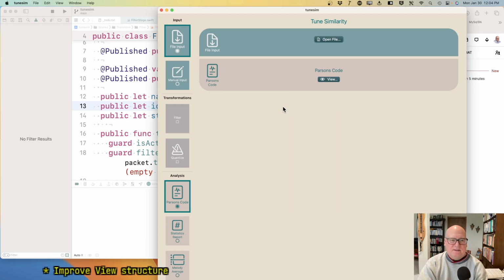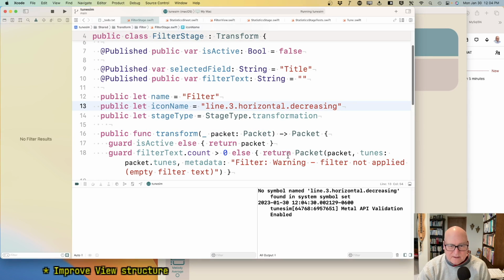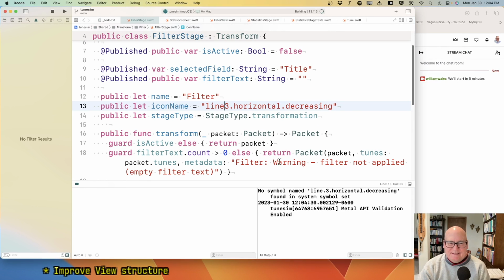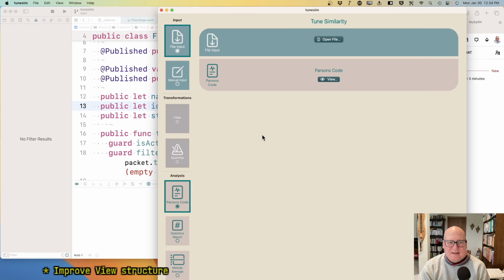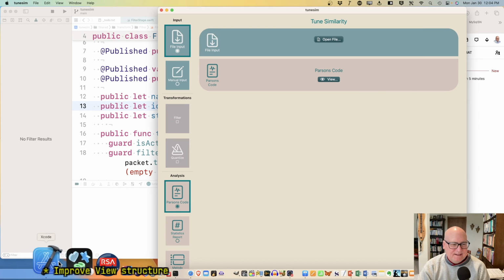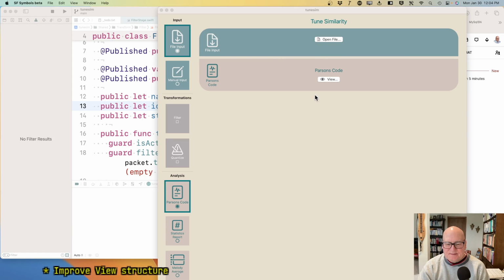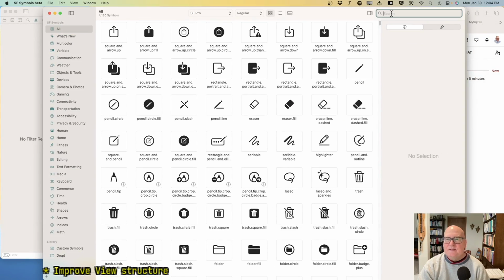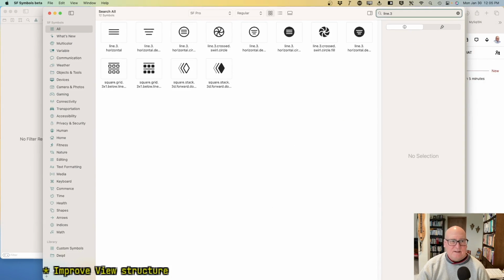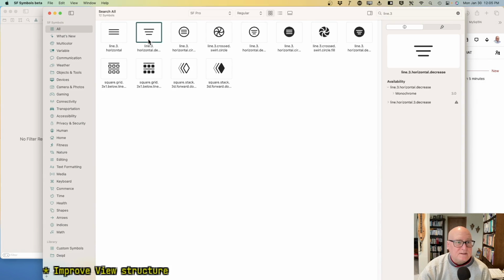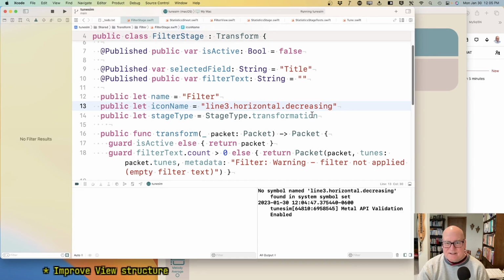There is no funnel. Oh, well, apparently there's no line.3. Horizontal. Maybe it's line 3. If this doesn't work, I'll go look. Okay. And these are all the predefined icons. Line.3.horizontal. Well, that sure... Oh, decrease. Yeah. I shouldn't guess the ending. I should check the ending.